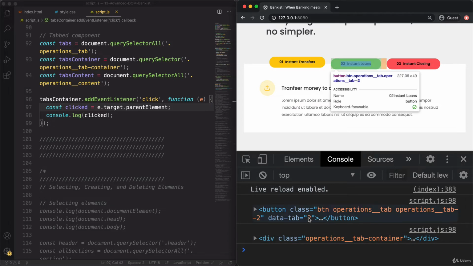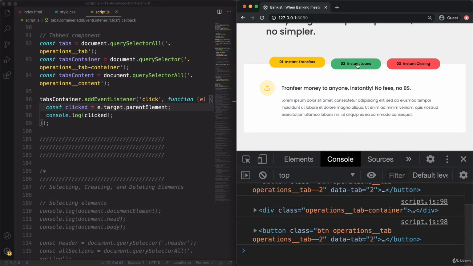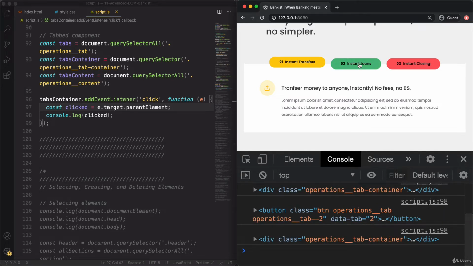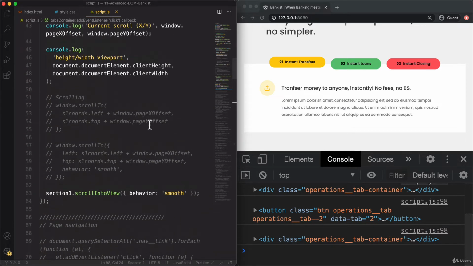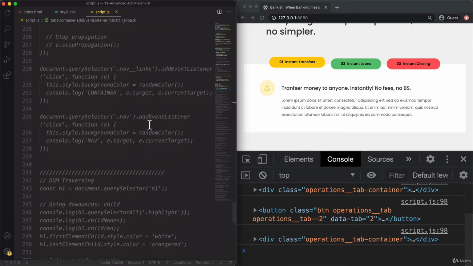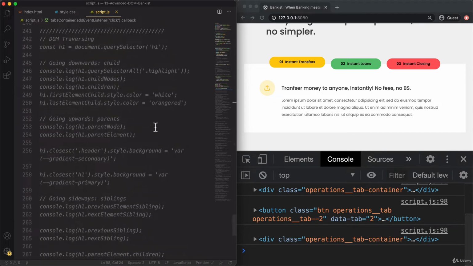So basically what we want is to get the button no matter if we click here on the span or on the button itself. So we need a way of selecting the parent element that is always a tab. And can you think of a special method that we learned previously to do that? Well, the solution is right here in the previous video. Well, and that's down here somewhere. So remember that we want a way of going upwards, but we want to specify that we want to select an operations tab. And so we can use this closest method for exactly that.